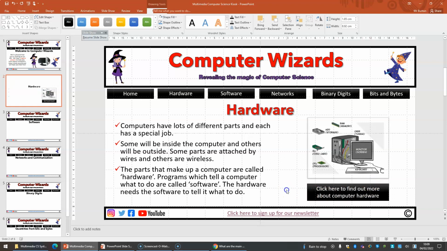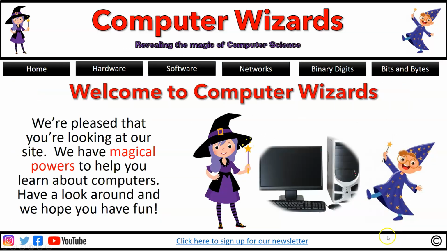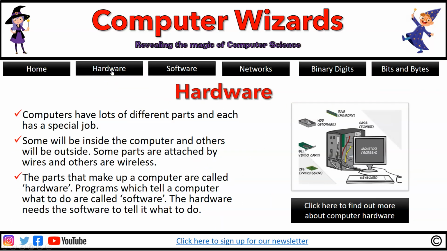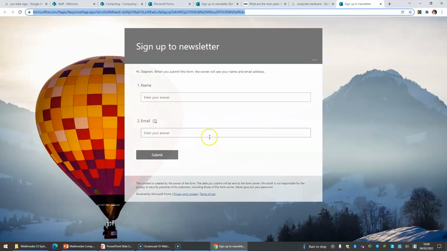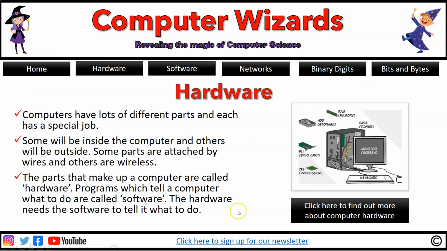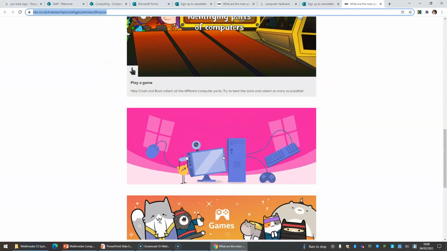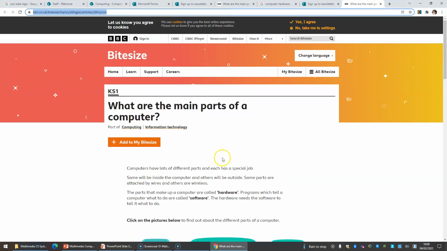So this time, when I go to this page, so go to the slideshow, I will go to hardware, and on hardware, I can sign up to the newsletter on any page, remember, but I can also click on this button now. Whoops, just slideshow mode, this button now, and it opens up an external page with plenty of information about computer hardware.